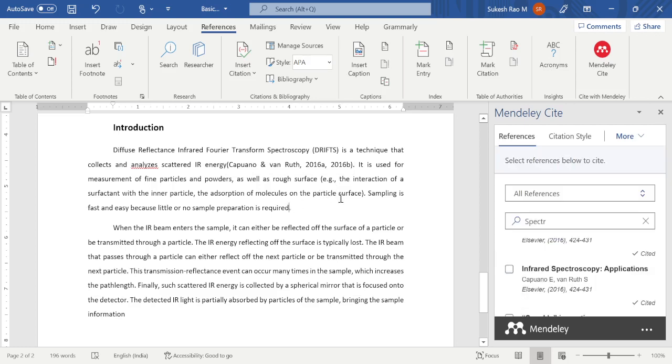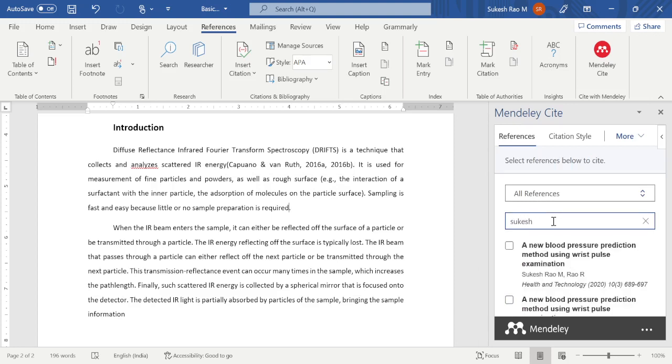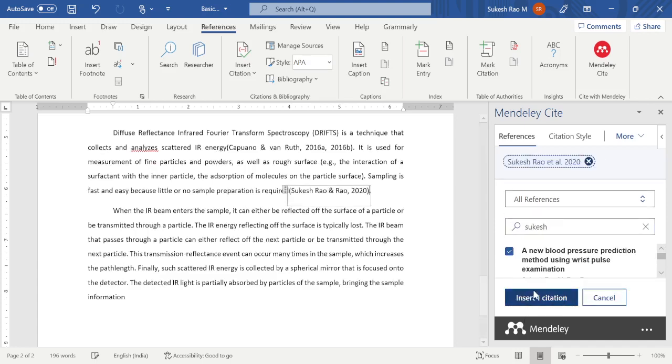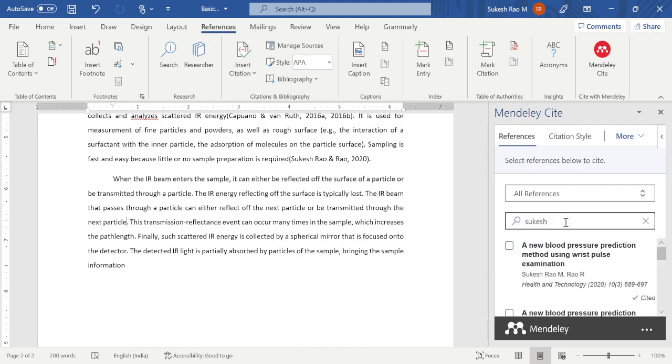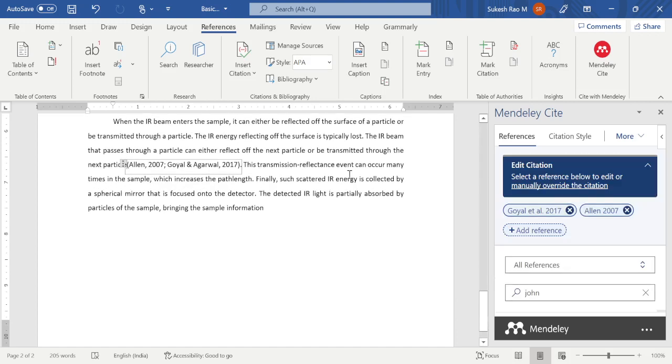Similarly, if you want to add something more over here by looking at the sentence, maybe with the author's name, just type the author's name. I have typed the author's name here and I have included this as well. Now, similarly, I want to add one more citation over here with another name, maybe Ravi. So I just click over here and I want to add one more name, maybe John. So all these are the articles that I know I'm supposed to add here for the citation.